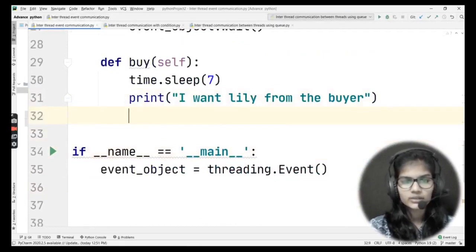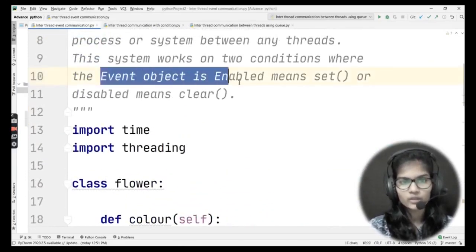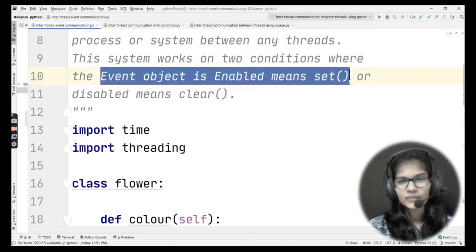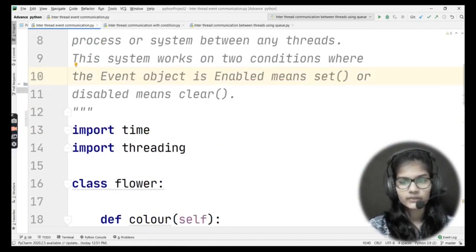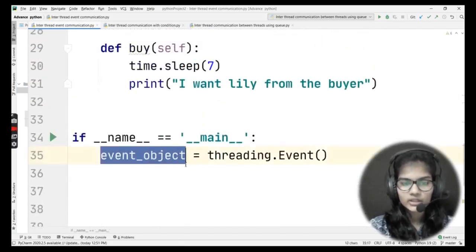Fine here, okay? I just wrote out the sentence, and now what I would do is use my set function. Let me go above first of all and see what it is used for. So event object is enabled means set. Whenever we use the set function, that means my event object is actually enabled, and this is my event object.